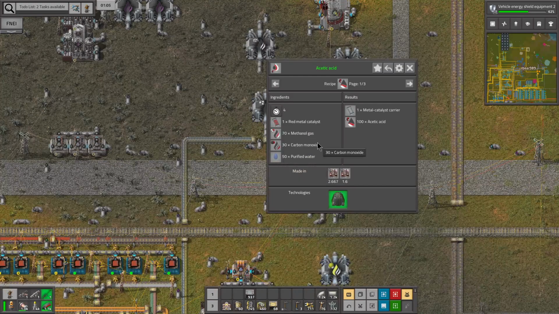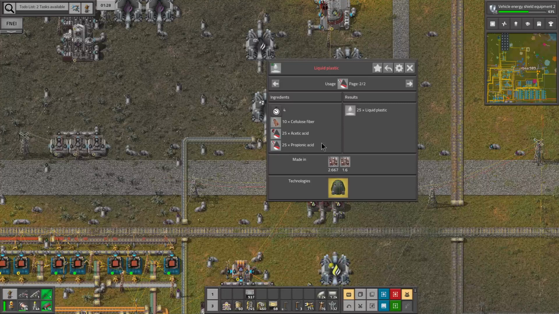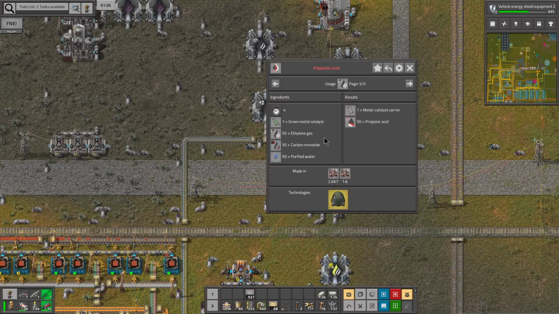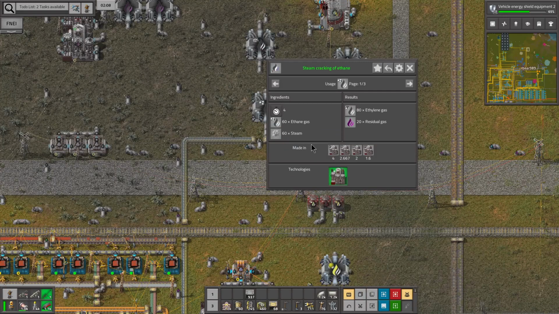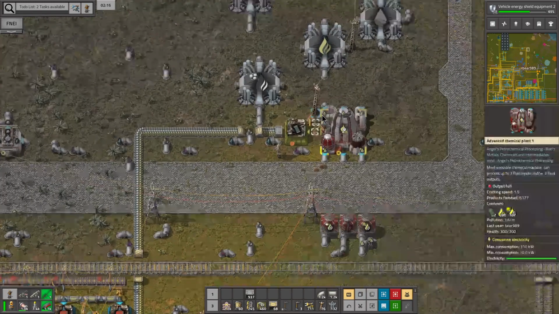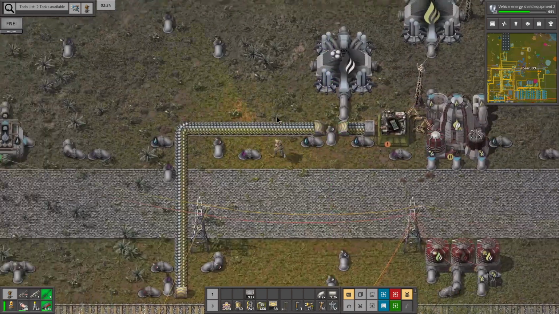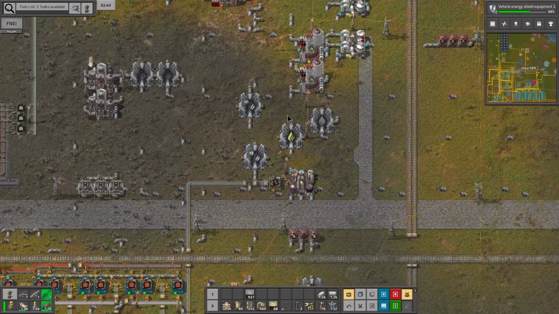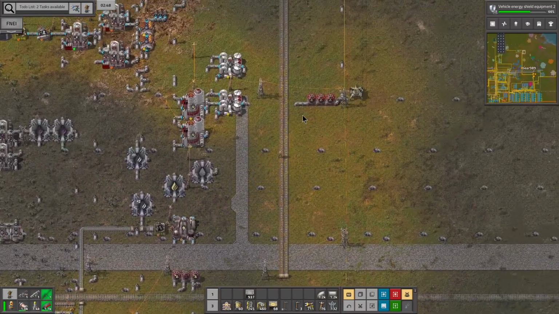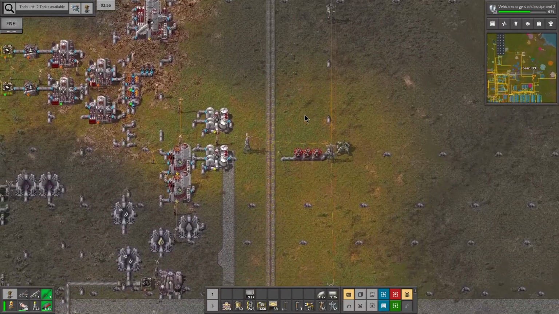This is methanol, carbon monoxide, water, and red metal catalyst. Man, they love these catalysts, don't they? I'm liking this one just because it uses carbon monoxide. But yeah, I'm thinking we're just gonna burn it off. I think that'll be best. We'll just burn off the excess.